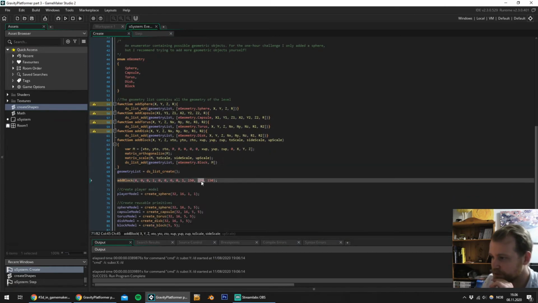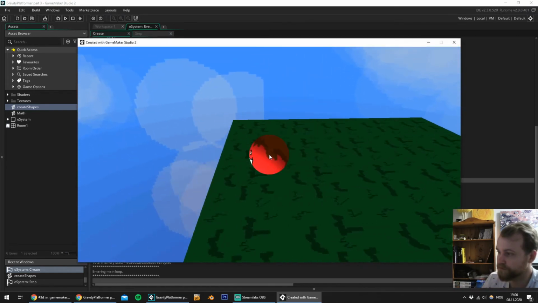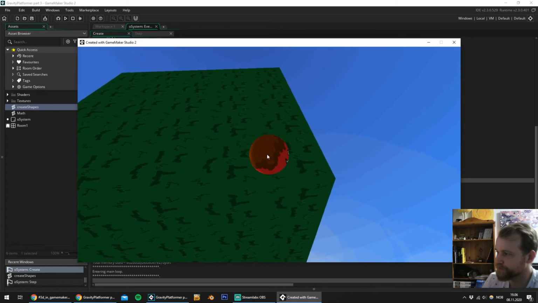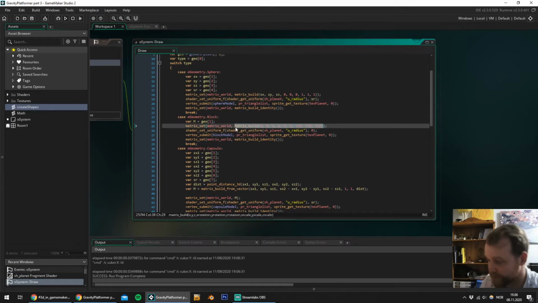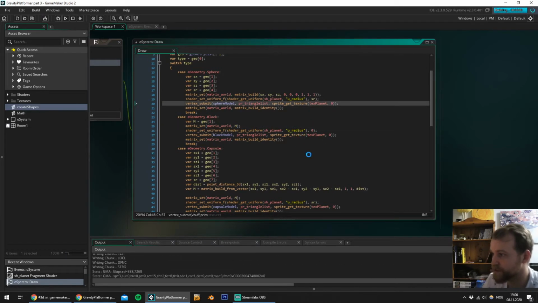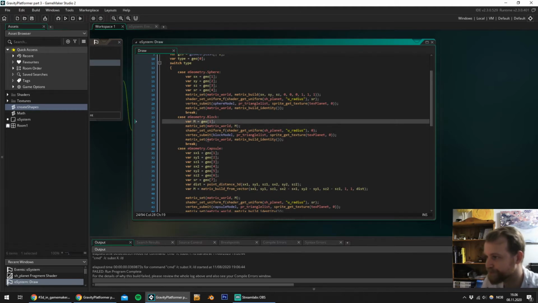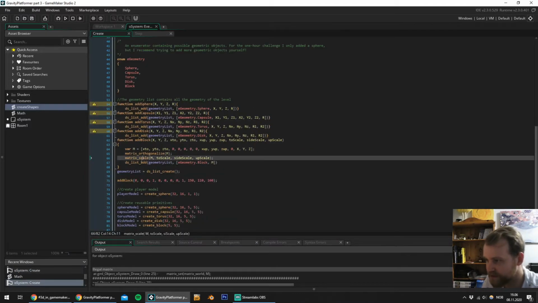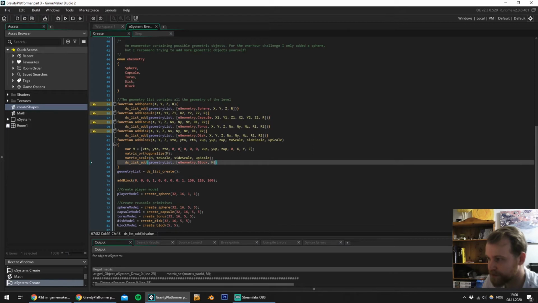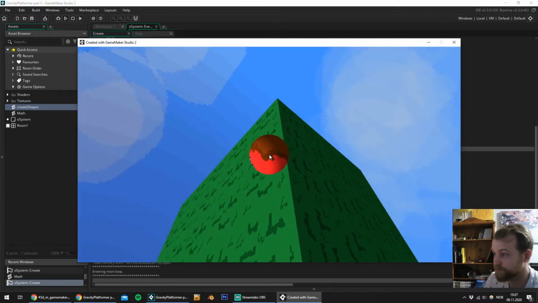Let's try scaling the cube slightly. Now it does not work. Oh, it doesn't draw correctly. Let's see. So I need to set the matrix. I can actually use that directly. So let's see what happens then. That did not work. Why didn't that work? Is this not a proper matrix? X, Y, Z, 1. There we go.